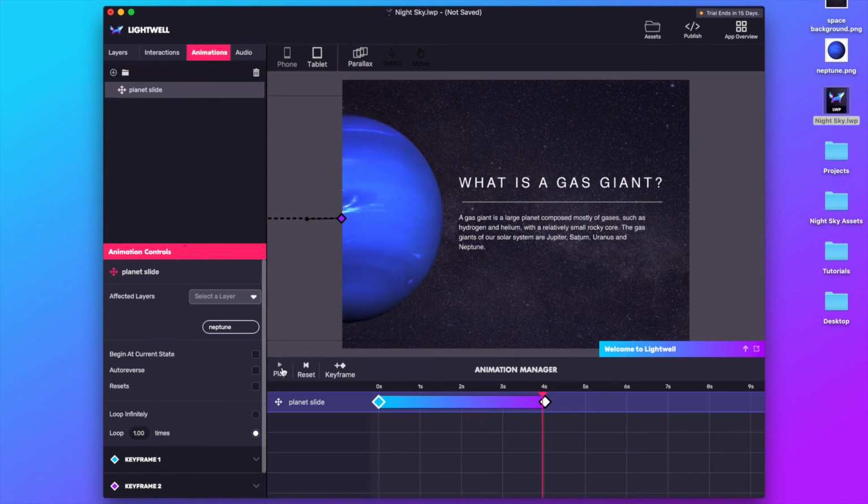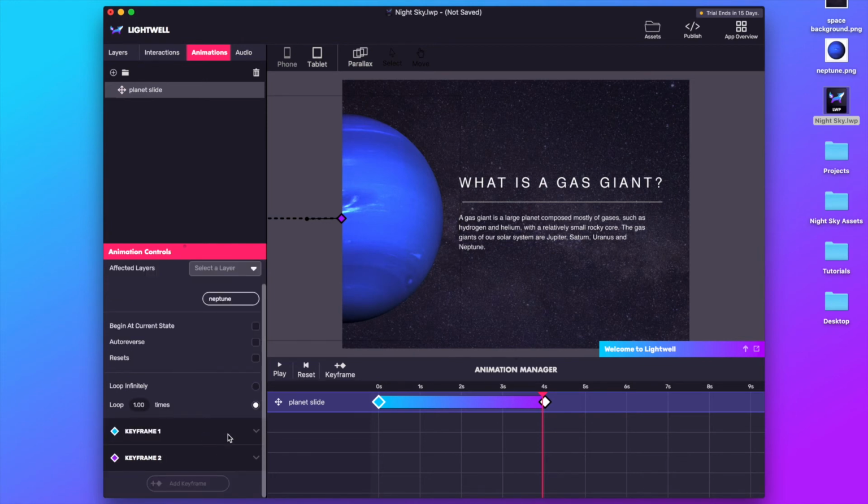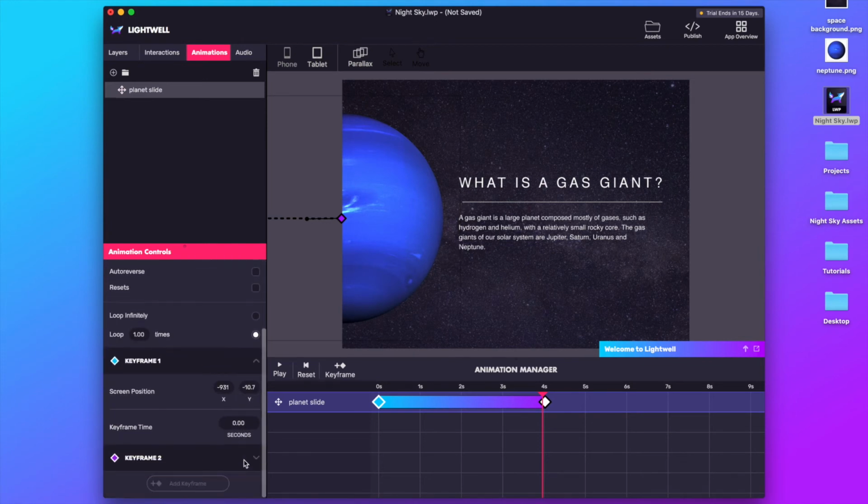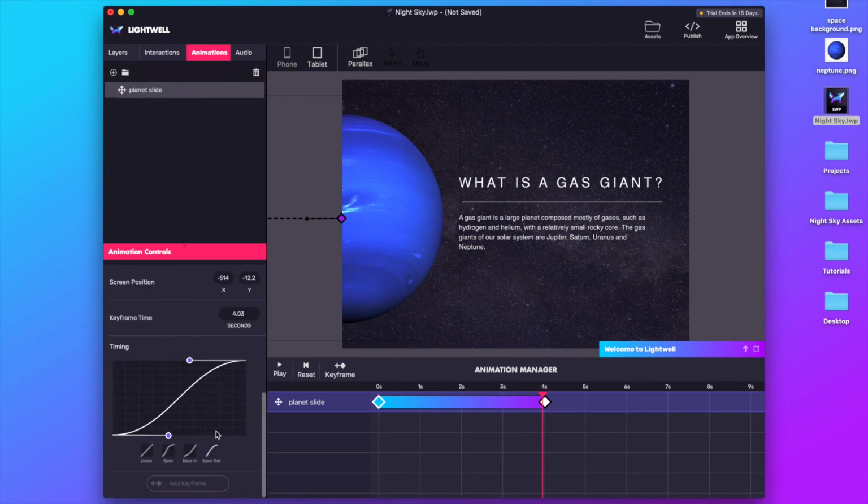I should also note that these values that we've been changing on the canvas and timeline, they can also be done over in the animation control panel by opening up each keyframe and changing the values there.